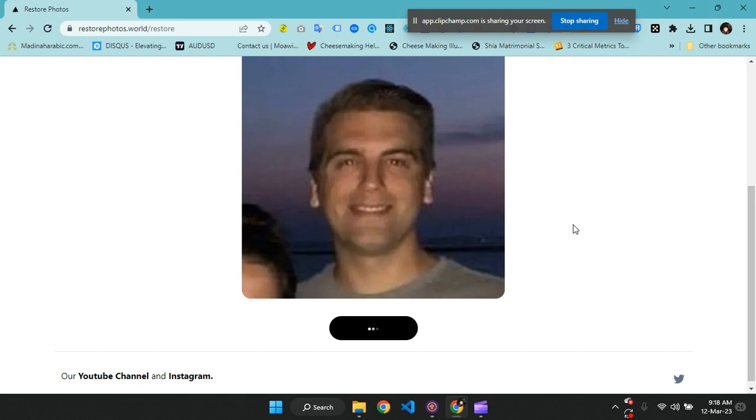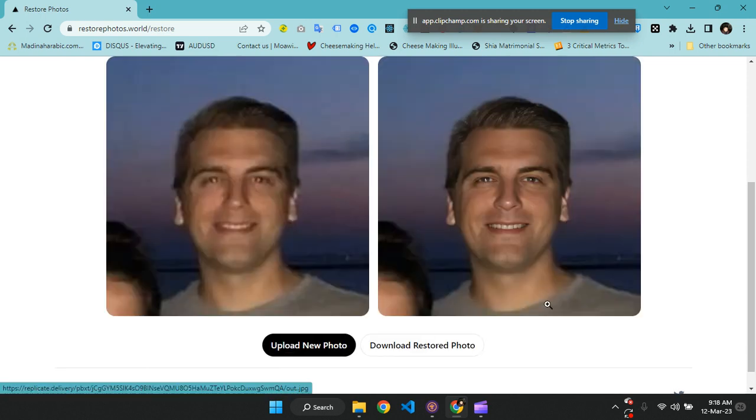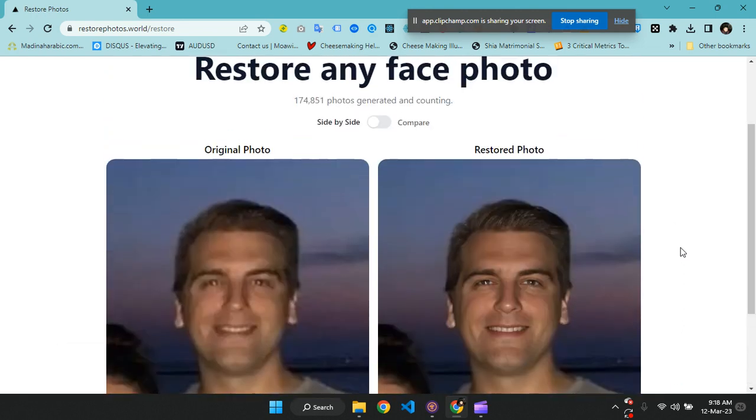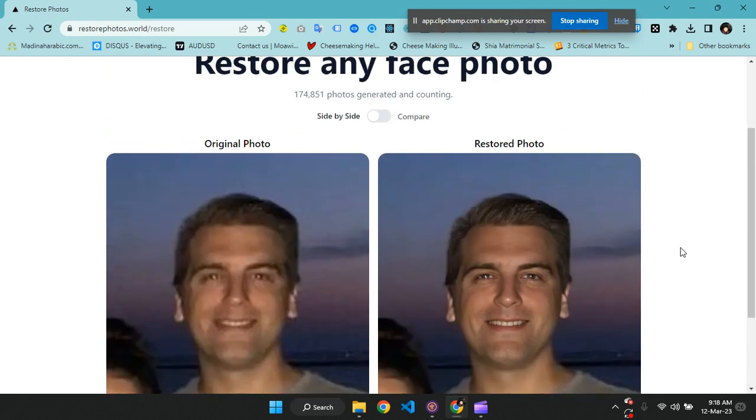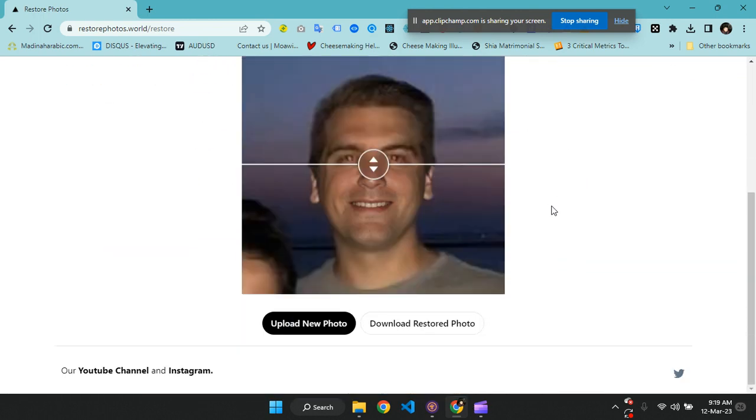It's very blurry. Our AI is now working on it, and you can see that AI has actually restored this photo to a very, very good quality. And if you want to compare, you click on this compare, and it provides you the compare tool. You see, you can compare it like this. This was the old version, the faded version, the blur version, and this is the new version that our artificial intelligence did fix for us.